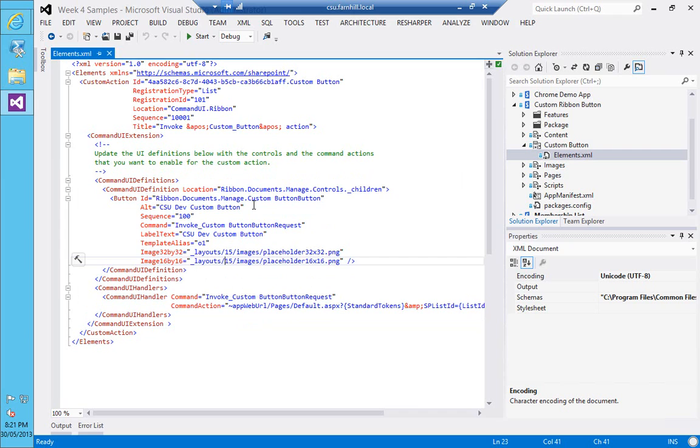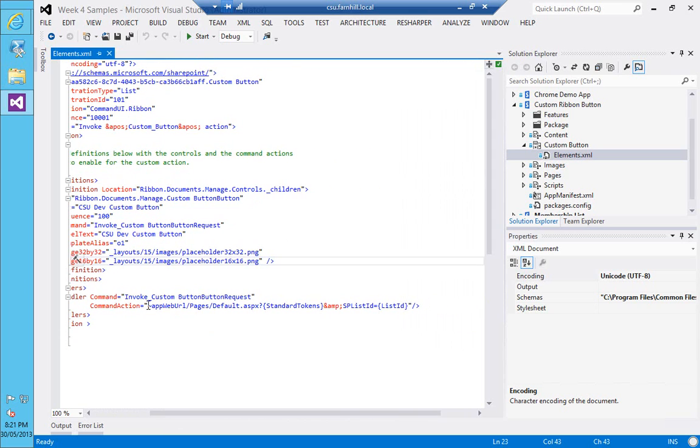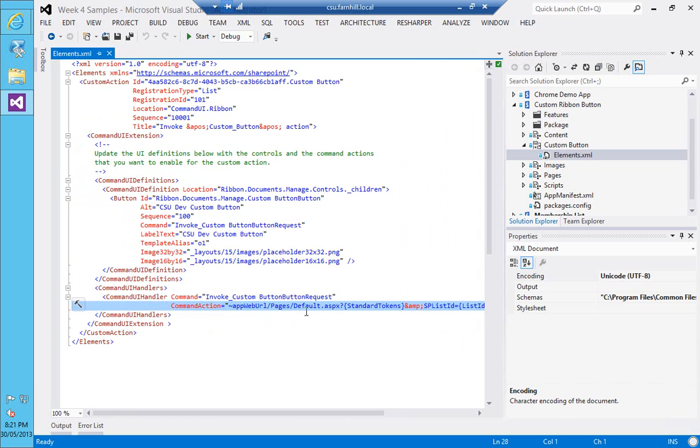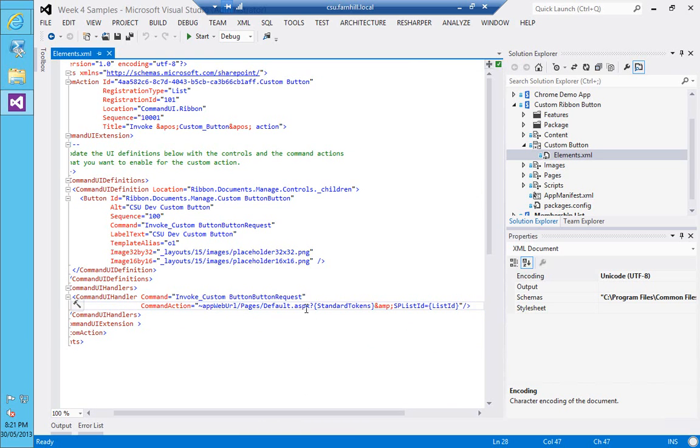So what I'm doing in this case is I'm saying I would like to register this button for lists of a particular type. 101 is a document library. And I'm creating my definition here for a button. It's going to have this text and this image. And when you click on it, it's going to take you to this URL. So what we're actually getting here is pointing back to the URL of my app and saying that, app pages default.aspx with my standard tokens, but also the GUID of the list that you came from.